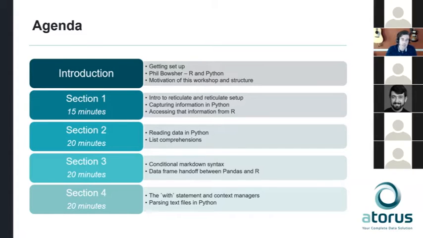In section 3, we're going to talk about conditional markdown syntax and the handoff of data frames between Pandas data frames in Python and R, and do another 20-minute breakout. And in the last section, we're going to cover the with statement and context managers in Python and talk about parsing text files in Python and do one last breakout. So we're covering a good bit of material.